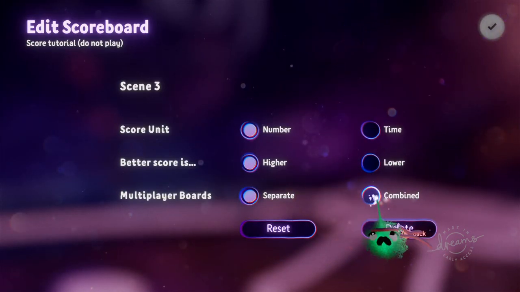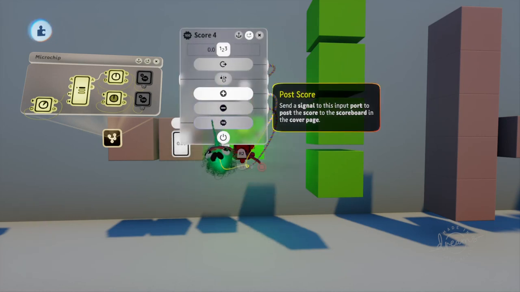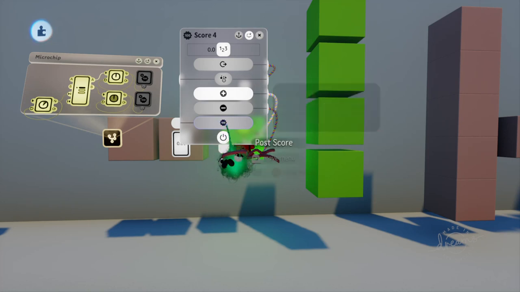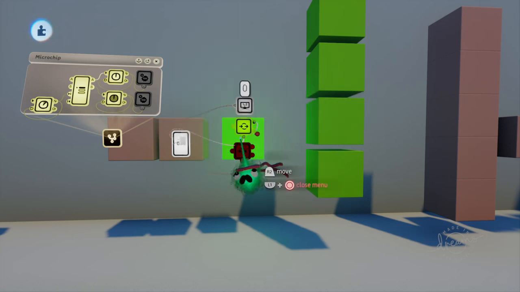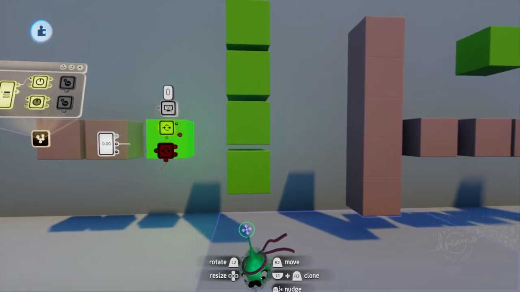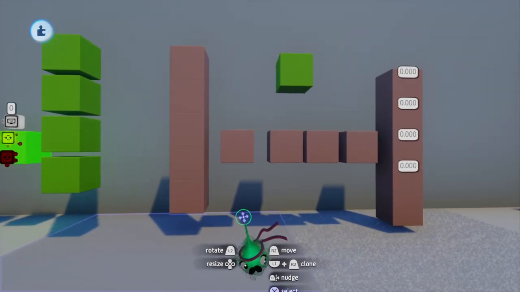An important tip with the post score input is that you must pulse it when you want to post the score, and you can't have it continually turned on. You can pulse it as much as you want, but if you've got a score that updates frequently, it might get annoying for the player if they're getting notified every second that their score improved, so it's best to only post the score when you need to. So when the player finishes a level, for example.